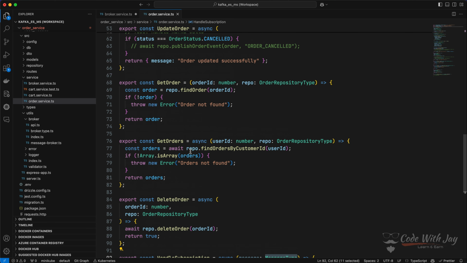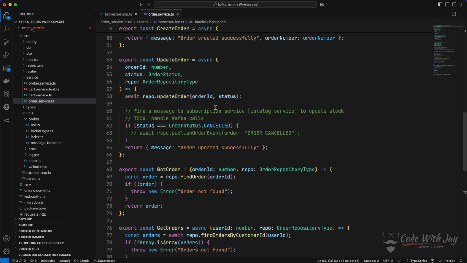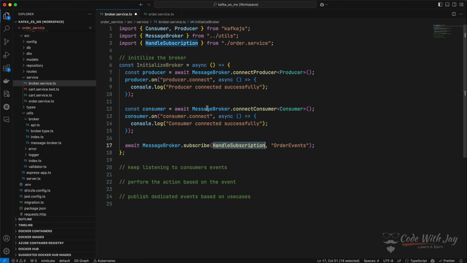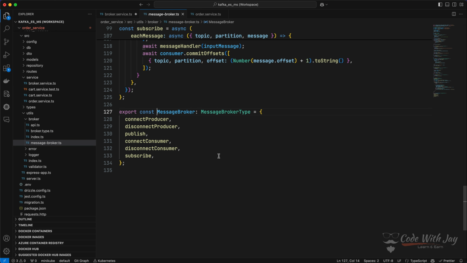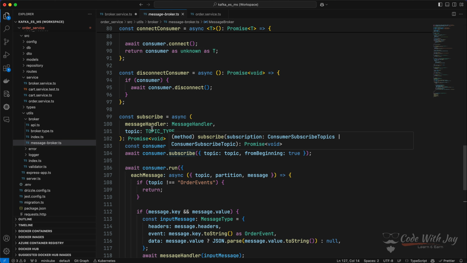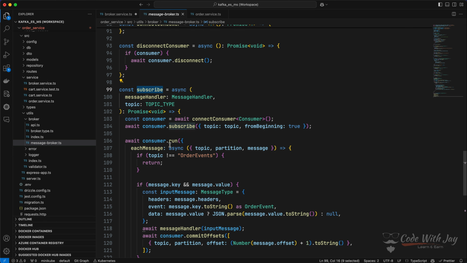So it can perform, maybe, delete order, get order by ID or whatever, right? Whatever it is asking from that particular message, it can be performed accordingly. You might have a question right now, thinking, hey Jay, we have the consumer here, but why are we using the message broker to subscribe? If you go to the message broker here, you can see this subscribe function, right? This subscribe function has a lot of things to do.